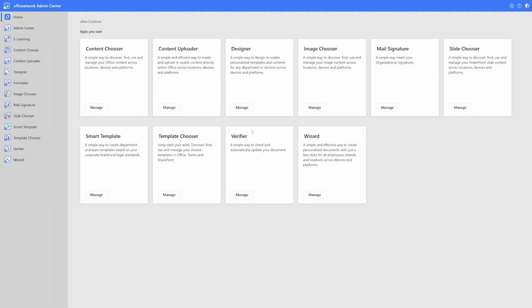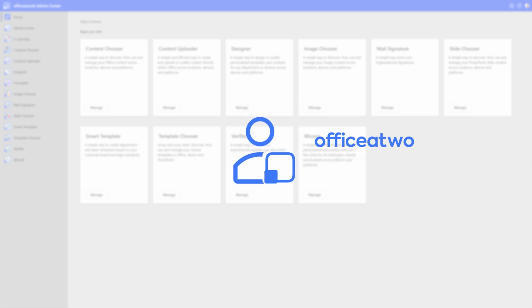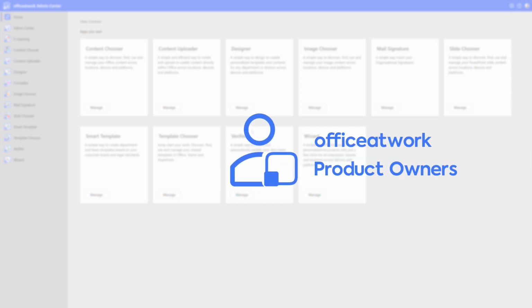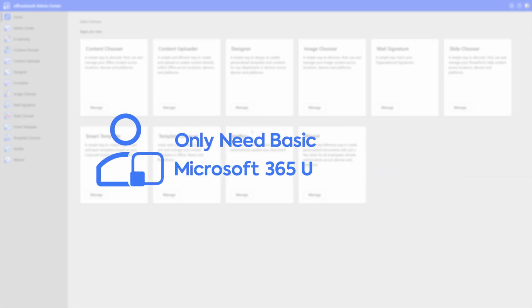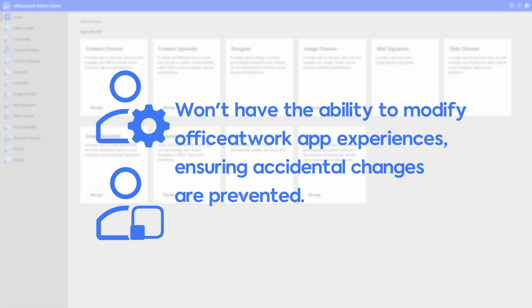The Office at Work Admin Center caters to two distinct user roles: Microsoft 365 admins, responsible for tasks requiring elevated permissions, and Office at Work product owners, tasked with configuring app experiences. Product owners only need basic Microsoft 365 user permissions within your tenant. Please be aware that users not listed as Microsoft 365 admins or Office at Work admins won't have the ability to modify Office at Work app experiences, ensuring accidental changes are prevented.